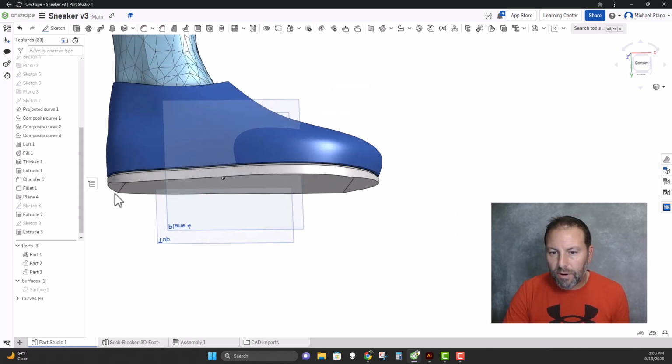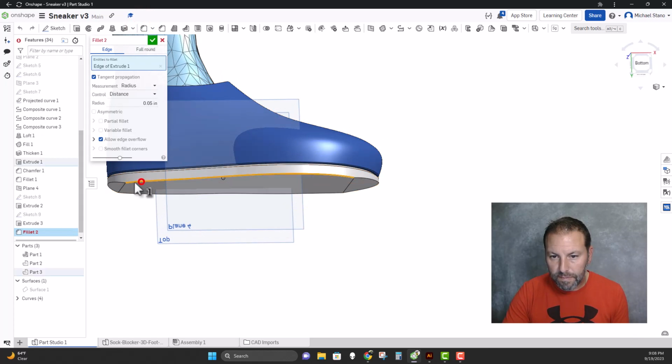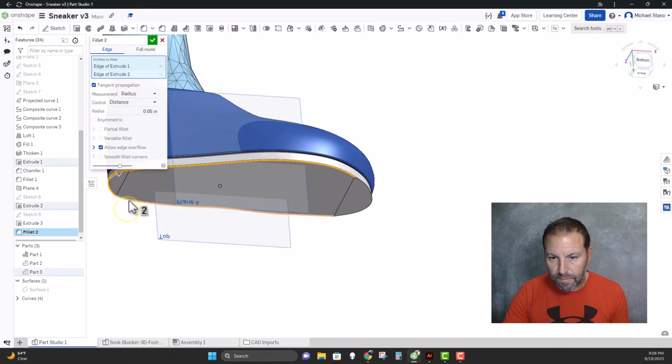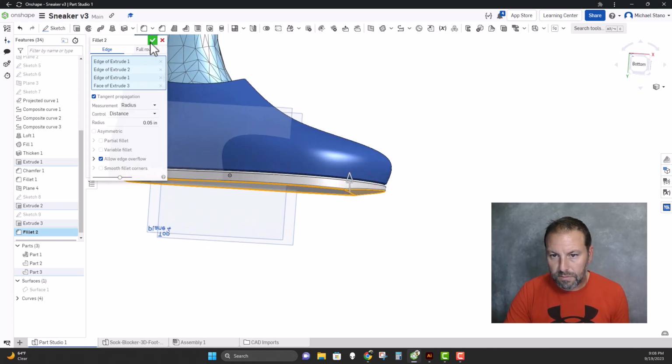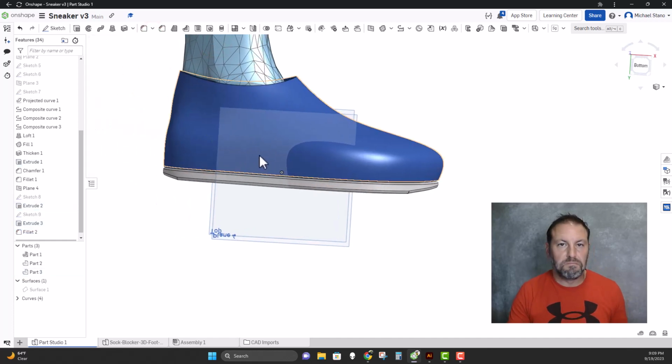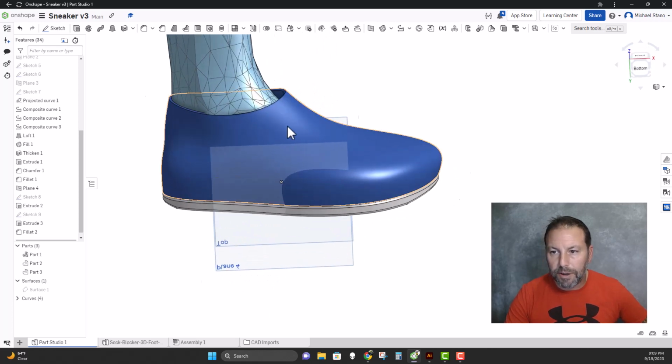And now what I'm going to do is put a fillet around this whole thing. Like that. There we go. That's it. So now you can see it's already starting to take shape a little bit better.